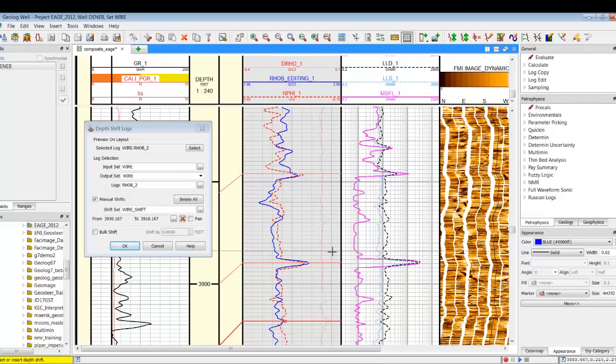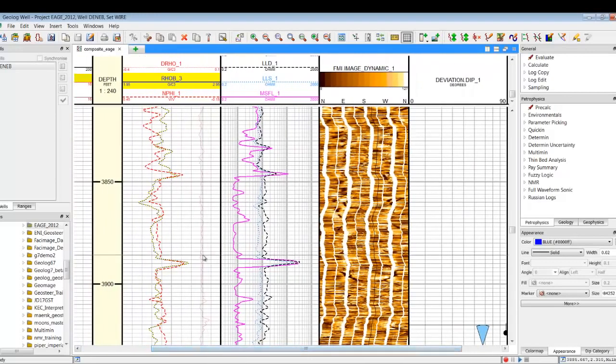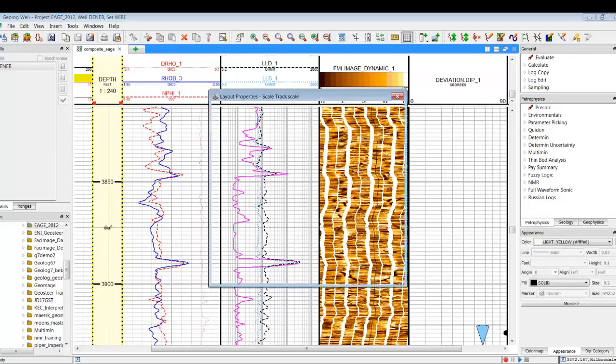And I can do stretch and squeeze shifts. I can maybe do a block shift. I can do zero shifts above and below, and then just stretch and squeeze maybe the area in between if that's what I want to do. As I said, a bulk shift simply by highlighting the bulk shift option. So a lot easier then than the previous version for depth shifting. Simply right click on whatever log it is that you want to shift and perform the shifts. And then you can apply that shift to one log, or you can apply it to multiple logs.